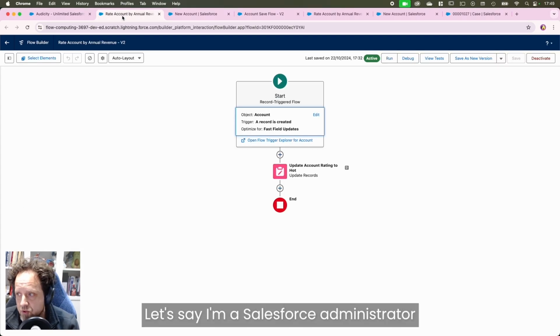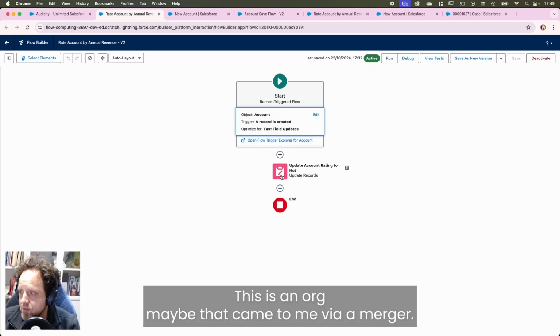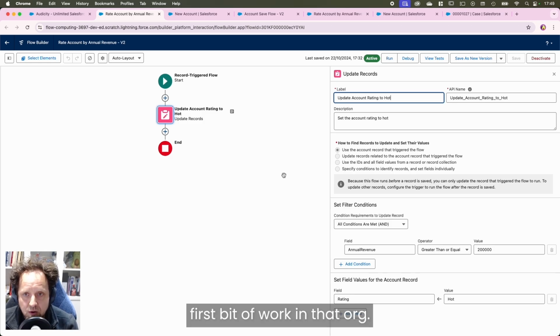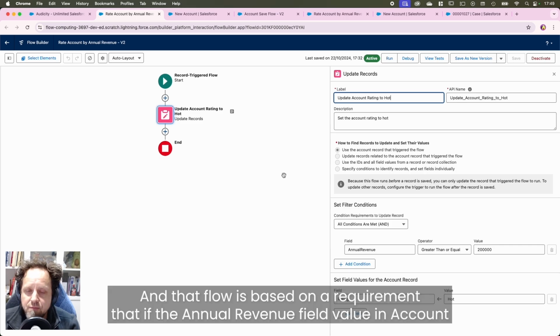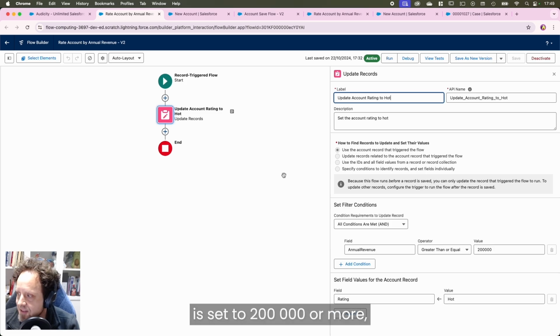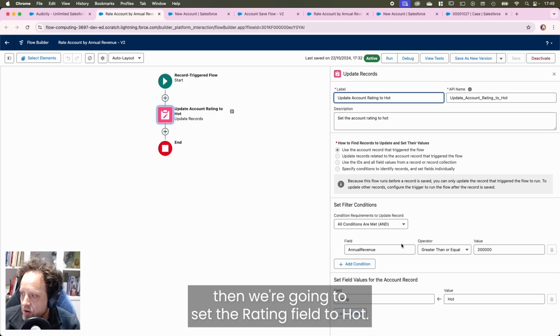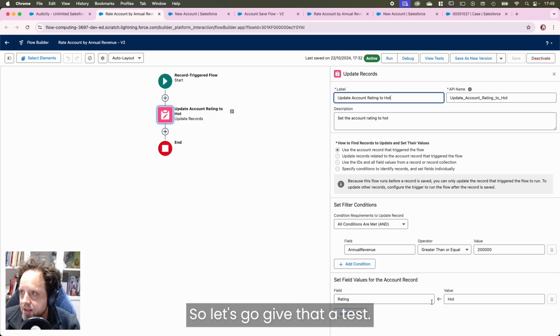Let's say I'm a Salesforce administrator and I have inherited a new org. This is an org maybe that came to me via a merger, and as a result, I'm just starting to do a first bit of work in that org, and I'm not super familiar with it. So my first thing that I produce is a flow. That flow is based on a requirement that if the annual revenue field value in account is set to 200,000 or more, then we're going to set the rating field to hot. Pretty straightforward. So let's go give that a test.